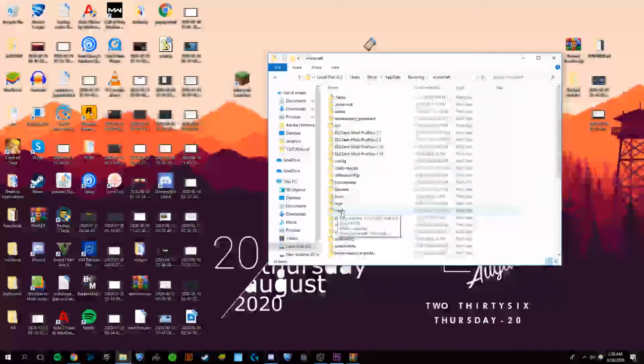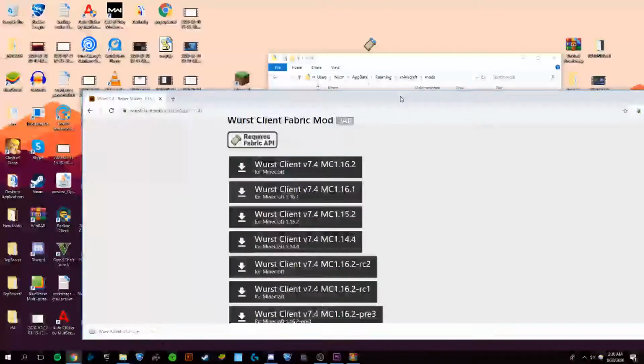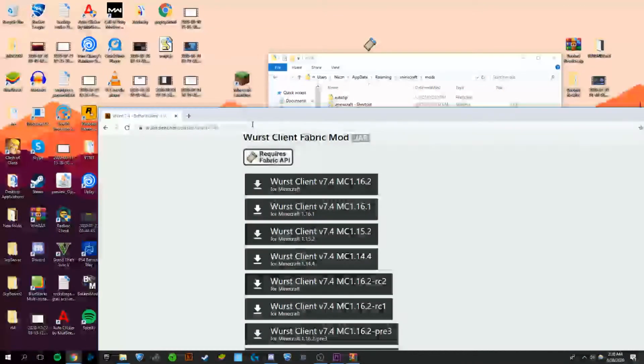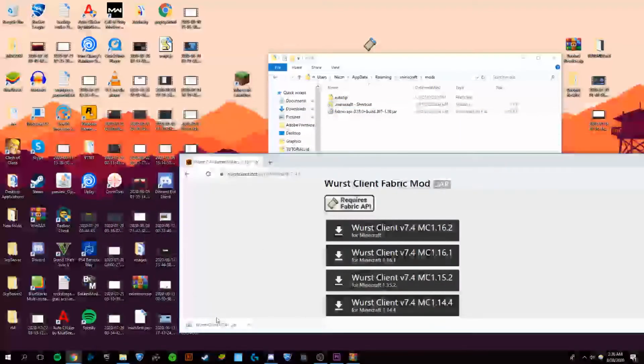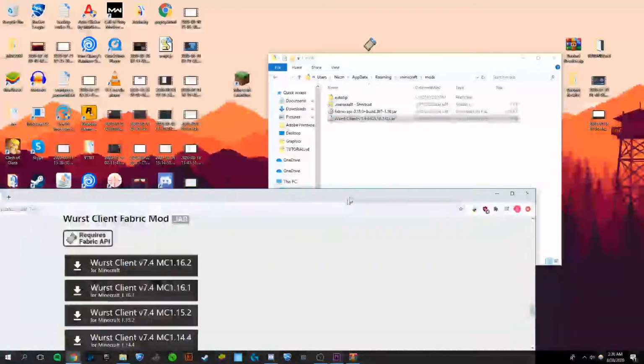You're just going to want to scroll down until you see a mods folder. In here, make sure you have your Fabric API as well, and actually you will need this right here, as you will need to drag in your Wurst client into here. You can also just bring it to your desktop and move it there first, if you just wanted to do it that way.